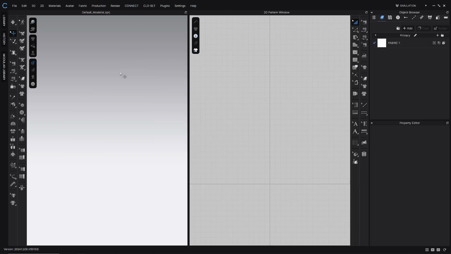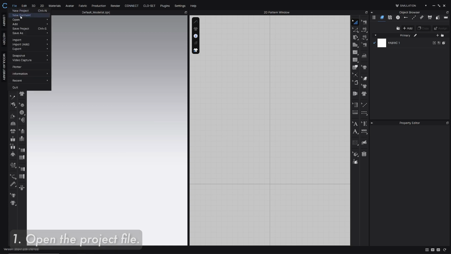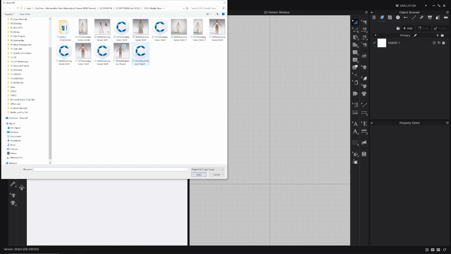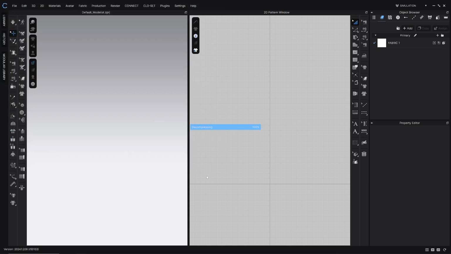Let's get started. All right, the first thing we're going to do is download the project file available on my Patreon, and then you're going to go to File, Open, Project. You're going to find that file and then go ahead and click Open.